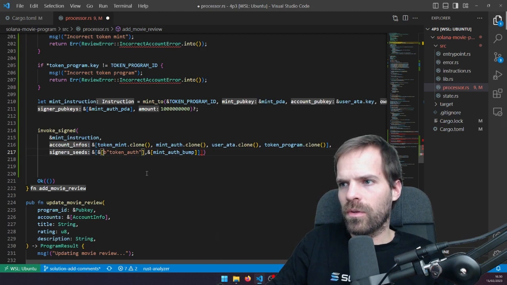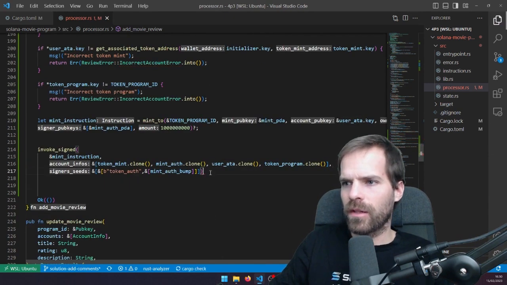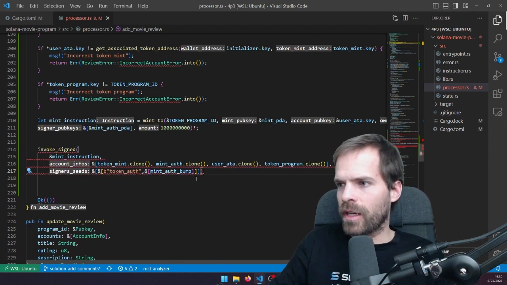There we go. Like this and this. I think something like that. No, yes, no. Let's see if that compiles. And then we're done here.